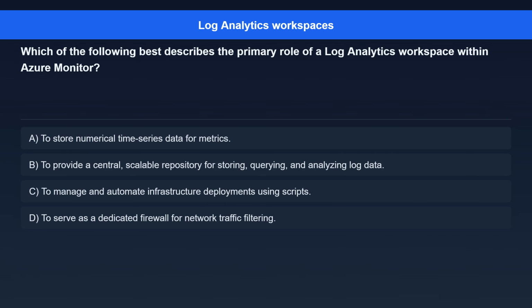Question 4. Which of the following best describes the primary role of a log analytics workspace within Azure Monitor? Option A. To store numerical time series data for metrics. Option B. To provide a central, scalable repository for storing, querying, and analyzing log data. Option C. To manage and automate infrastructure deployments using scripts. Option D. To serve as a dedicated firewall for network traffic filtering.